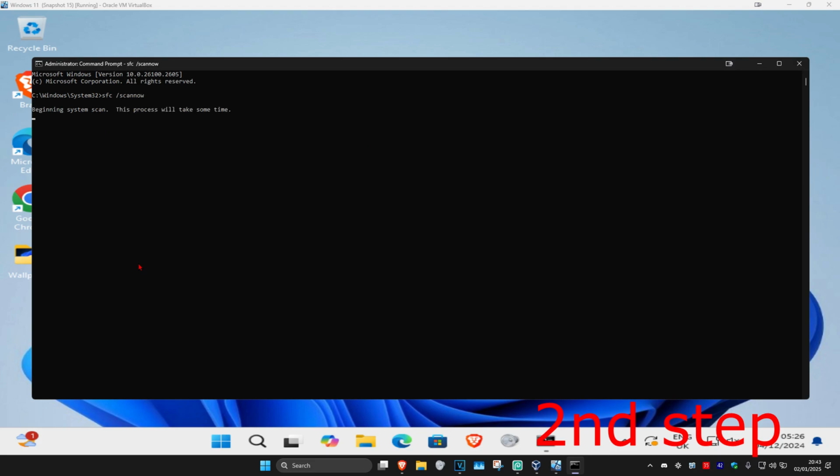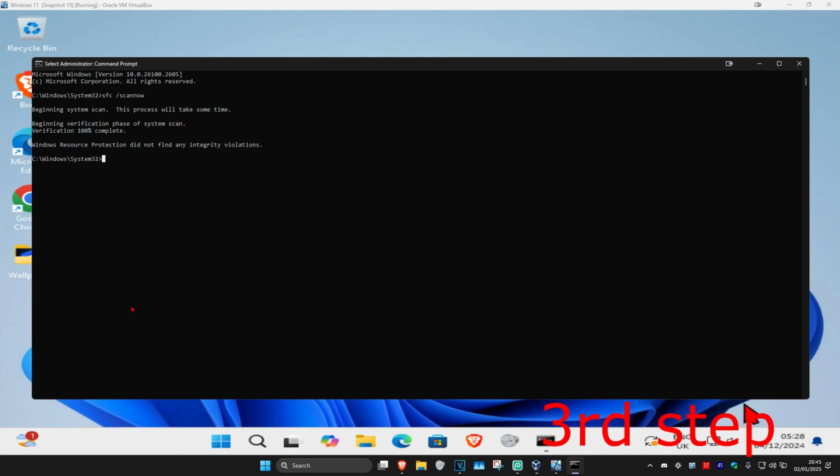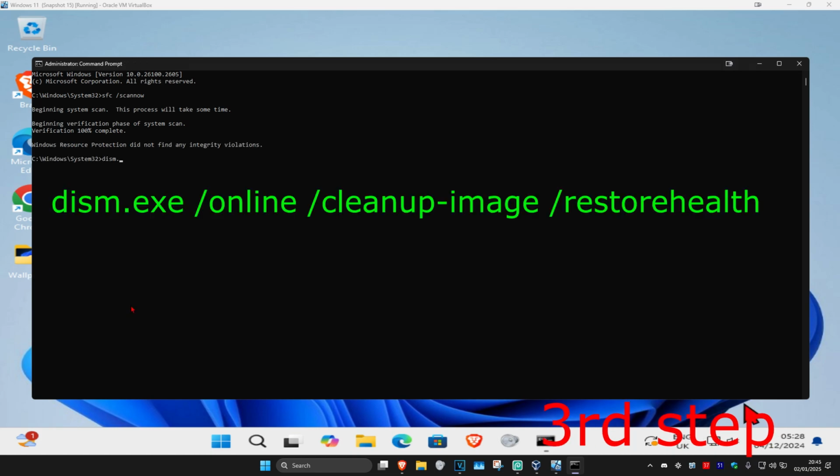Then you want to run this scan. Wait for the scan to load. I'm gonna skip the video to when the scan will be completed. And then once that's been done, we're now gonna type in DISM.exe /online /cleanup-image /restorehealth and click on enter again.